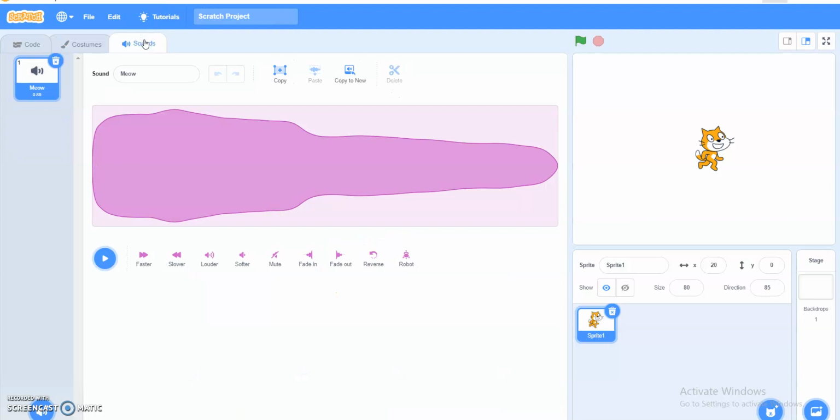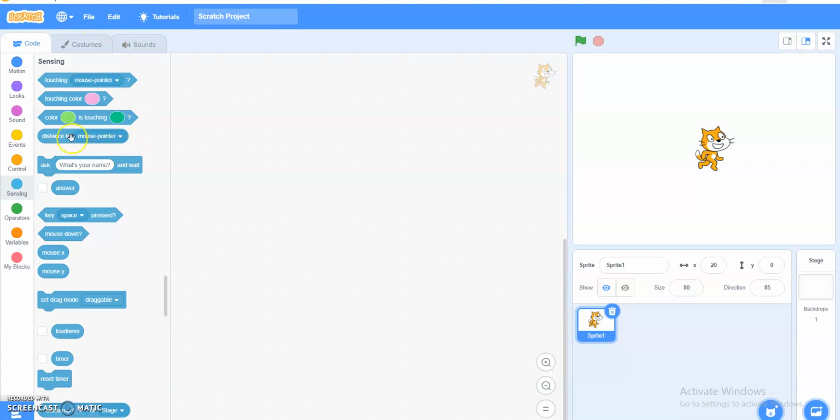The next tab is the sound tab. This tab allows you to incorporate new sounds into your game. You can have a look at where you can incorporate the new sounds. This button allows you to choose a sound. So this is all about the block palette.